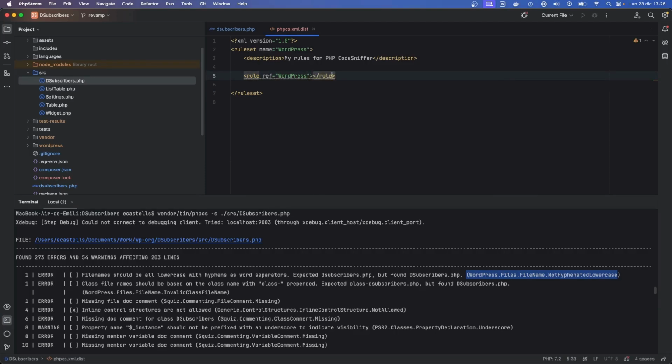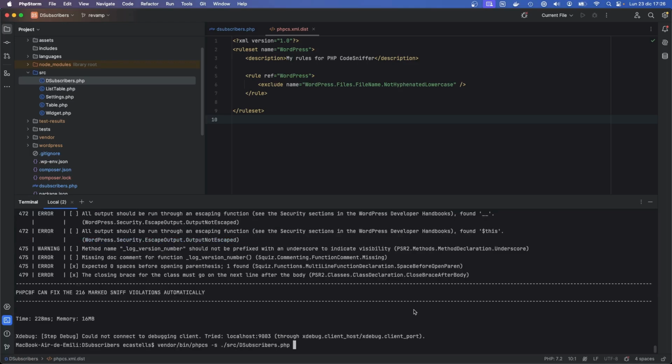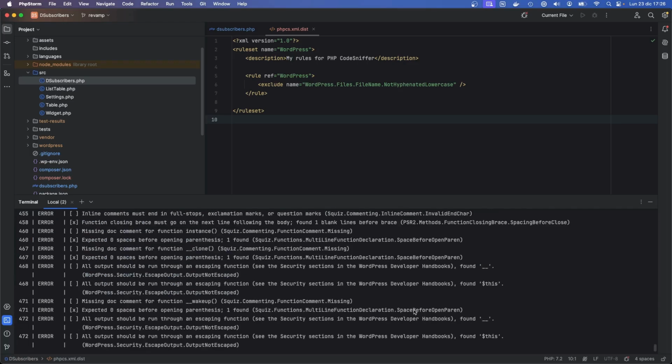Okay. So here we can add an exclude and by name, and the name is the name that we had just copied. So we have this. All right, and we can close this. Okay, let's take a look. So this is called WordPress file name, not hyphenated lowercase. Okay, let's see if it is now ignored. So let's run it again. So check it.